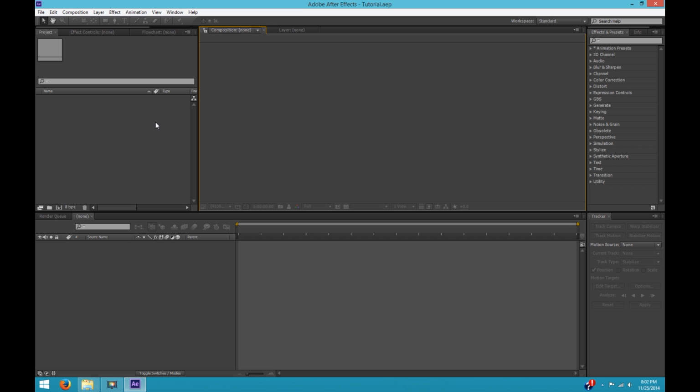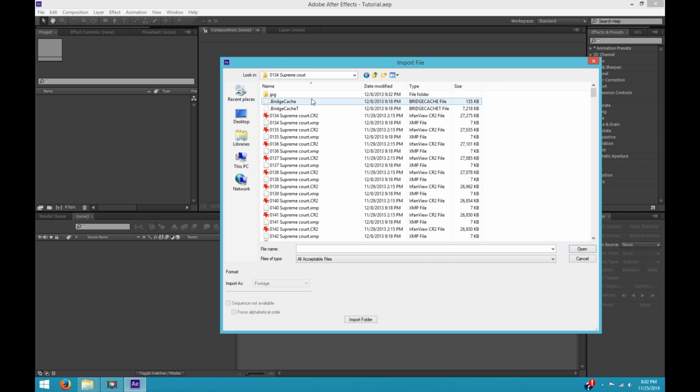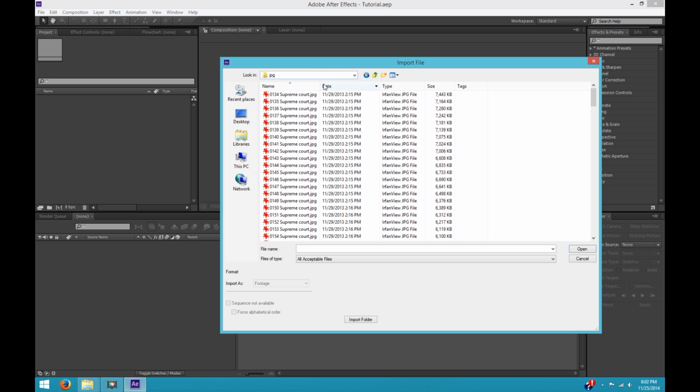In this tutorial I'm going to show you some advanced techniques for stabilizing a hyperlapse. So first thing I'm going to do is double click here on my project window to open up and to import some images.